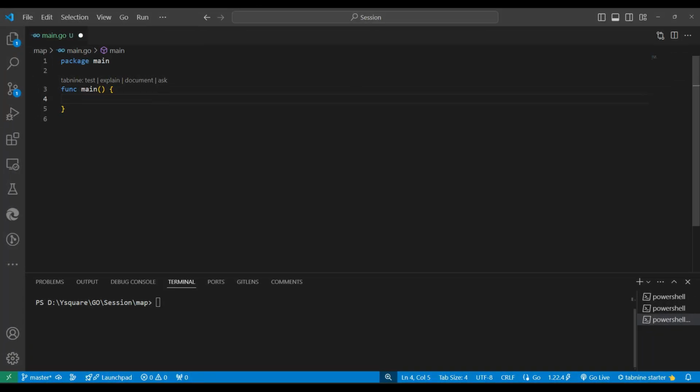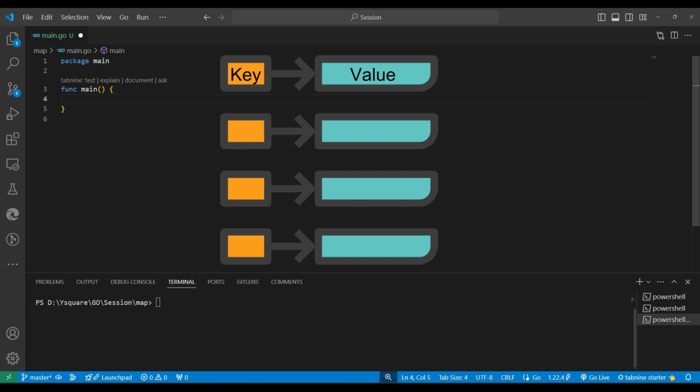Hey guys, in this video we will learn about maps. Map is also one of the data structures where we store a collection of data. Map is very similar to what we learned last time, array and slice, but it holds the value in the form of key-value pairs.